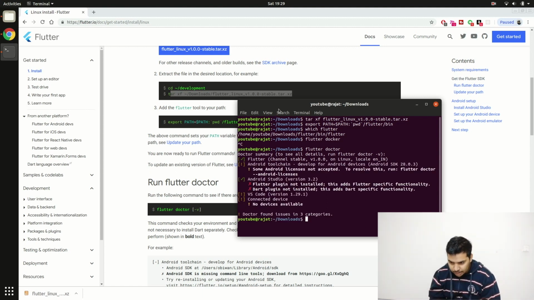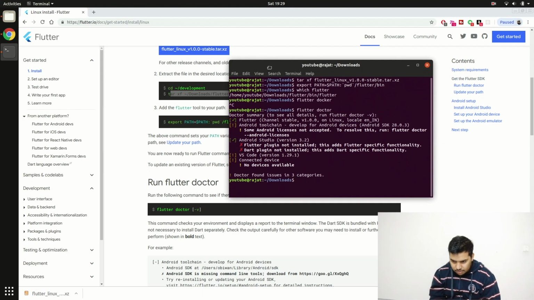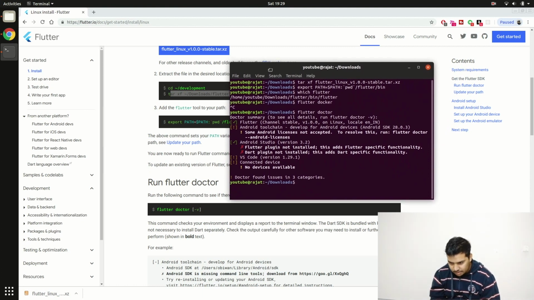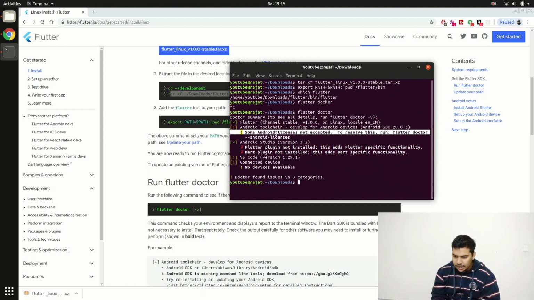Okay, so there are a bunch of problems. First of all, Android toolchain: some Android licenses not accepted. So let's accept the licenses using this command, flutter doctor --android-licenses.